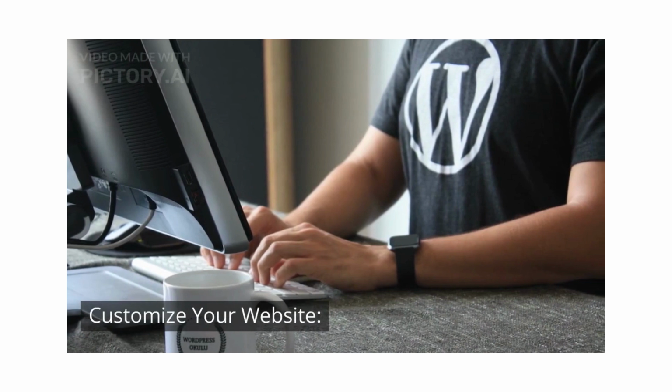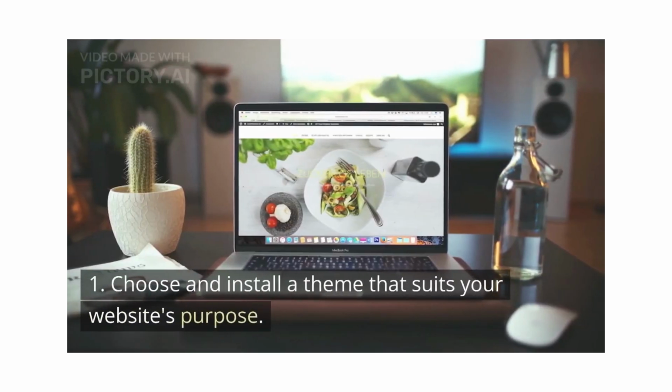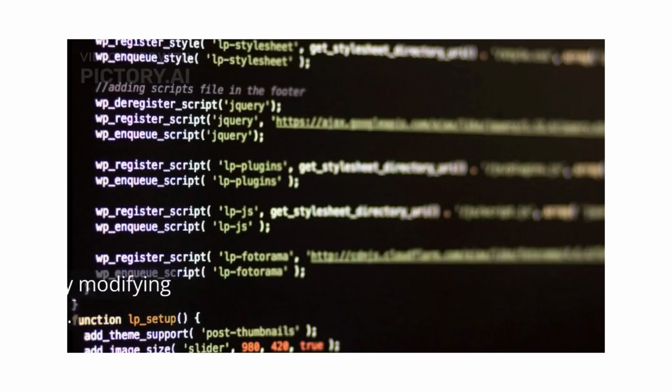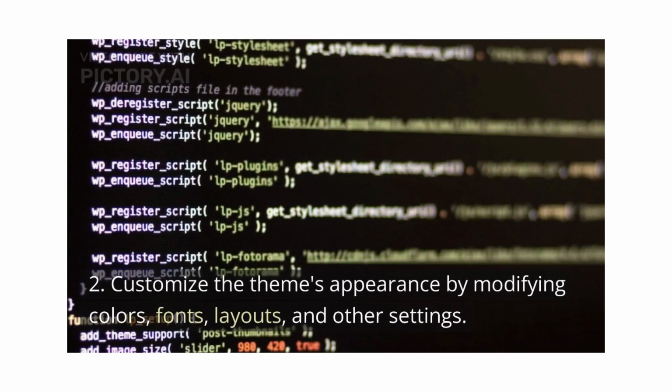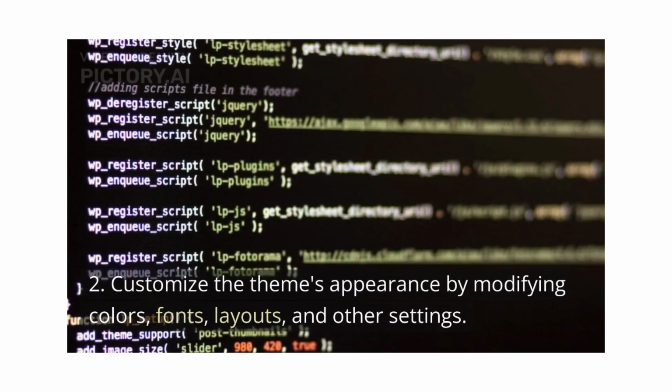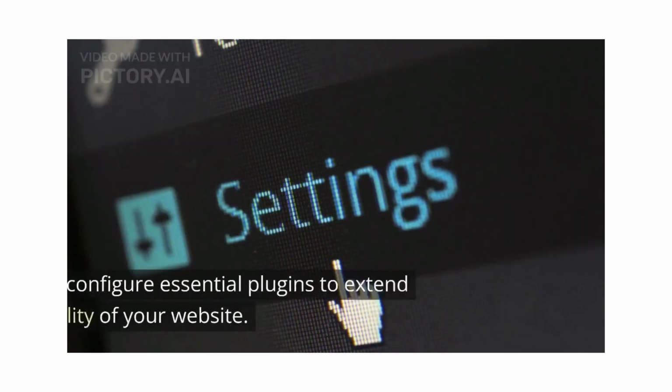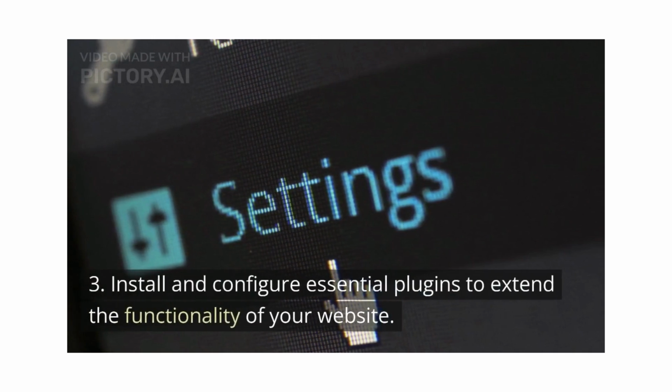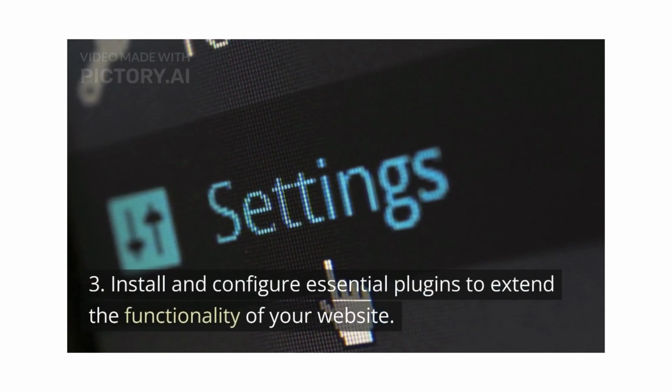Customize your website. 1. Choose and install a theme that suits your website's purpose. 2. Customize the theme's appearance by modifying colors, fonts, layouts, and other settings. 3. Install and configure essential plugins to extend the functionality of your website.